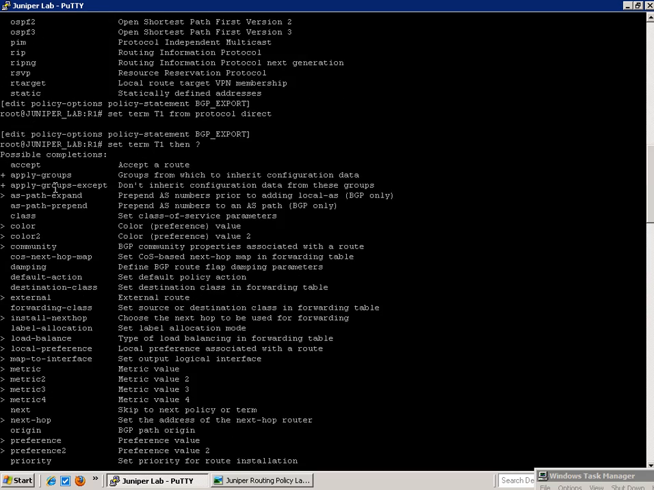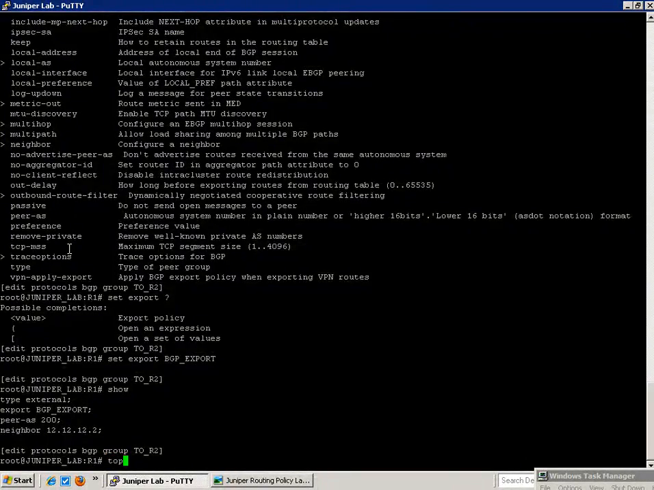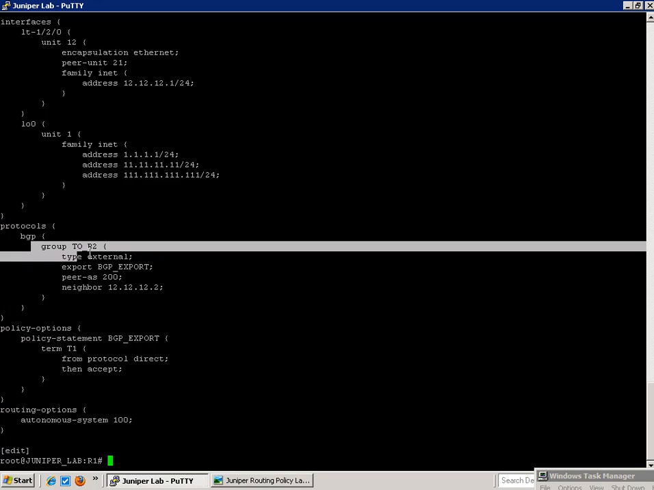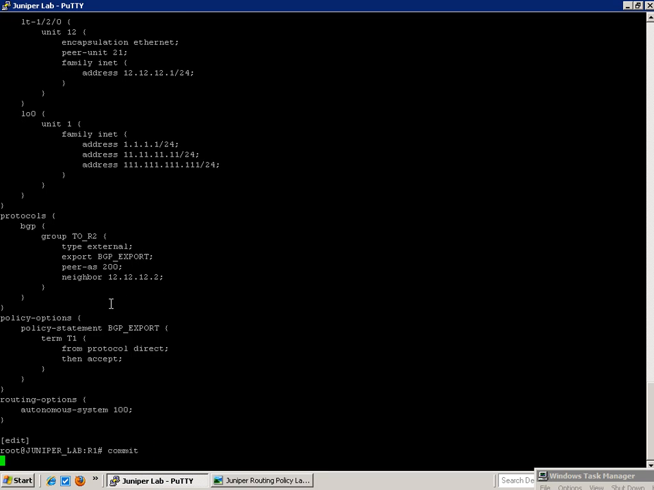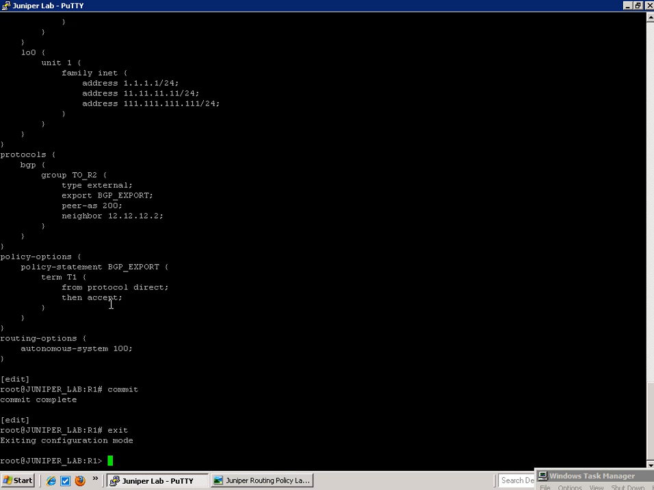Oh, sorry about that. Let's do this. Under our BGP export, if I do a show statement, under our BGP export we have one term, which is called term T1, from protocol direct. So everything directly connected we're going to accept. And we can see that we applied this under our BGP group as an export policy. So export BGP export. So that's it. That should be all that we need from R1's perspective to advertise these routes into BGP and then send them over to router 2.